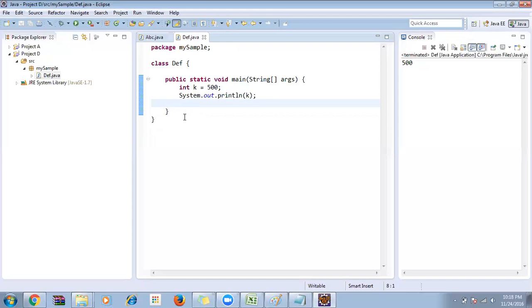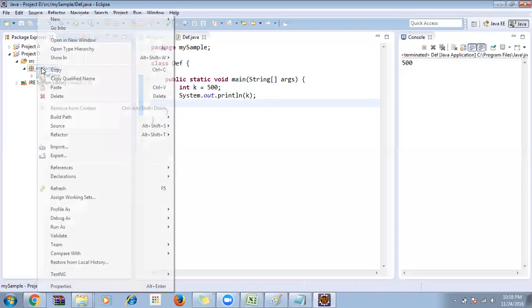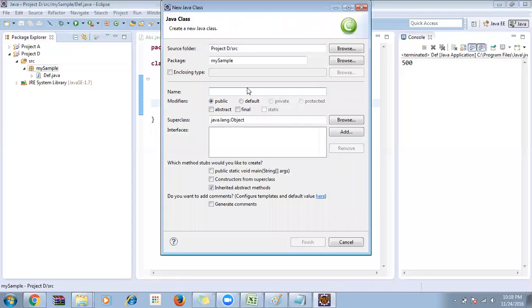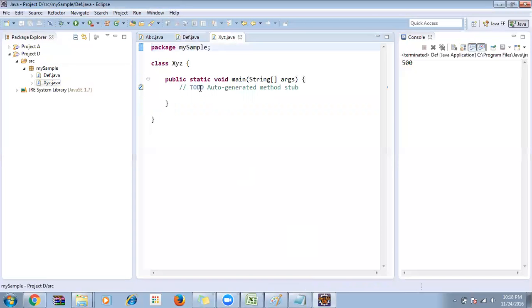Okay, so now we have created it. Now I'll come to the next one. I'll create a new class as XYZ. That's my class name. Then I'll select default, have public static void main, click on finish.